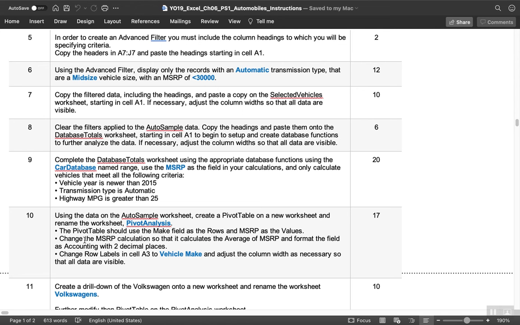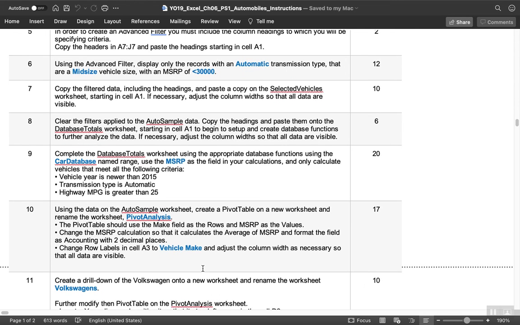So kind of walking through this, we'll change the MSRP calculation so it calculates the average of MSRP and formats the field with 2 decimal places. This is an accounting field, so that's going to be basically on the formatting side. And then also it's going to ask us to change the row labels on the pivot table.